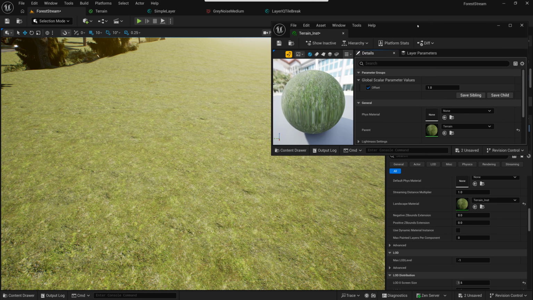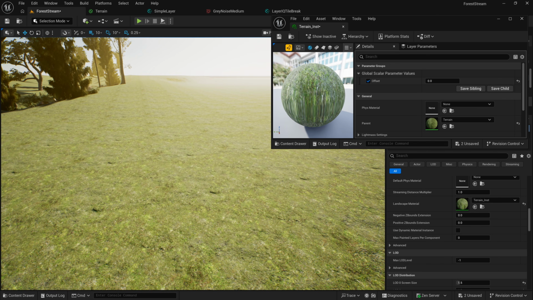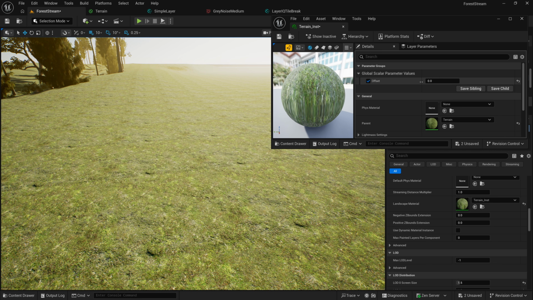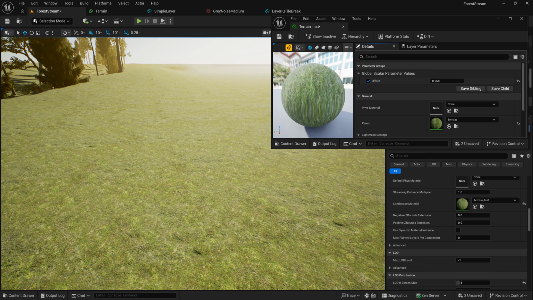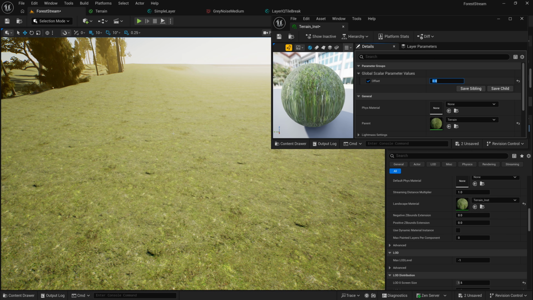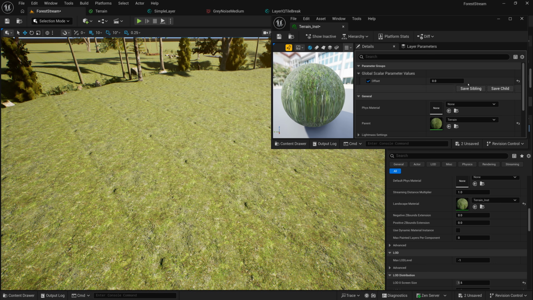I'll check our offset value on, and now we can set this value to 0 to get no tile breakup. You can see it repeating over and over again. And if we slowly slide this, it looks like it's not updating in real time. But anyway, you get the idea. If I set this to 0, we get tons of tiling going on.